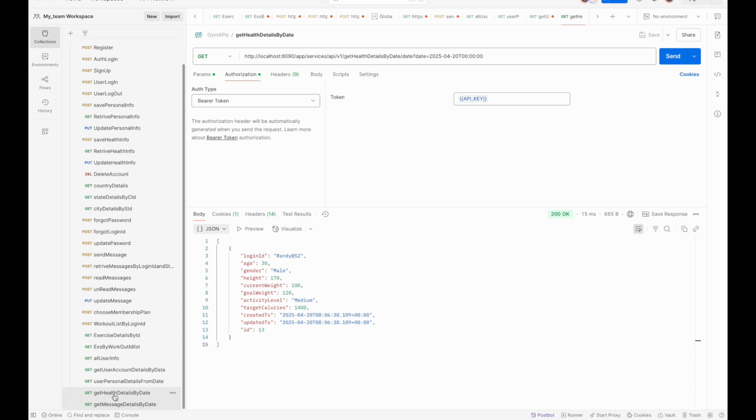Similarly, get health details by date. This API fetches the health details of the user that got created or updated on a particular date. And finally, get message details by date. This API fetches the messages or message exchange between users within the application. These four APIs require parameters. This is the parameter requirement for those APIs. We need a date parameter, in the form of a string.